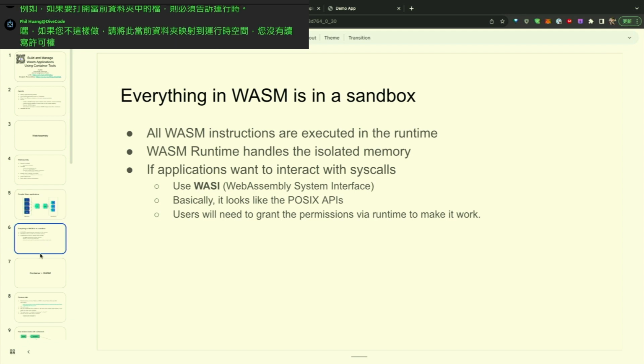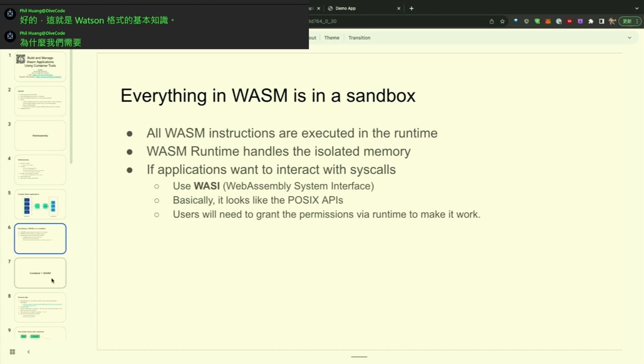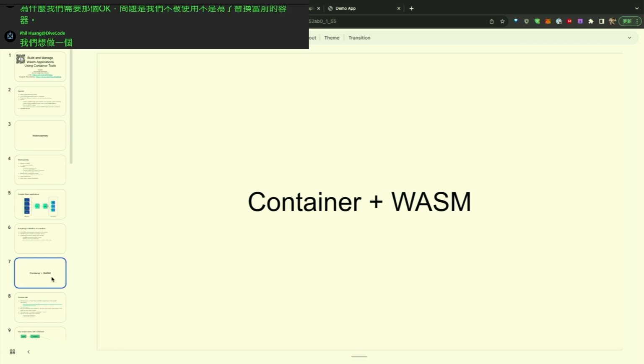Okay, so this is the basic knowledge of the Wasm format, and why we need it. The issue is that we are not using Wasm to replace the current container. What we want to do is to work with the current applications together with the new Wasm applications.